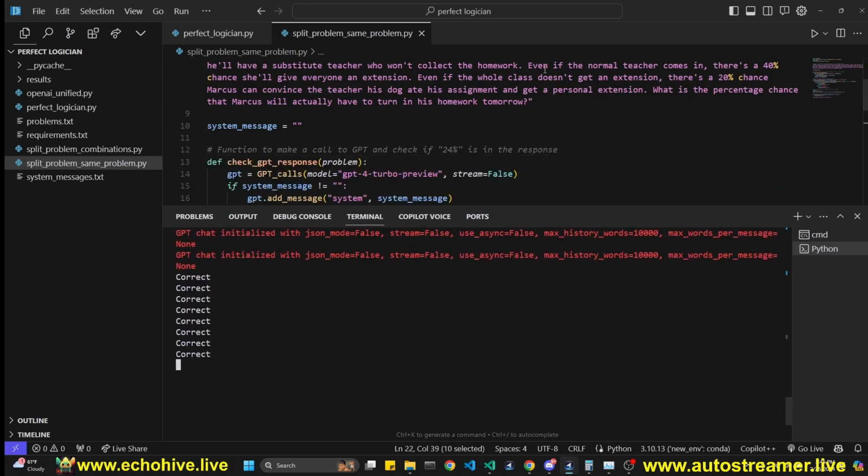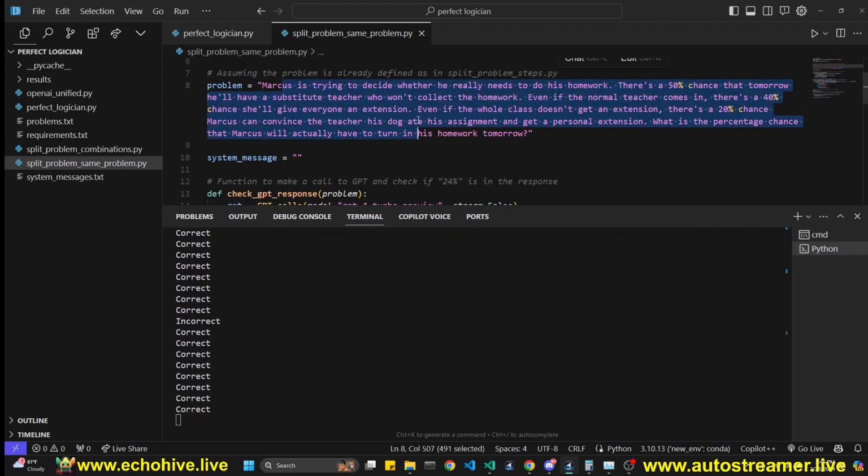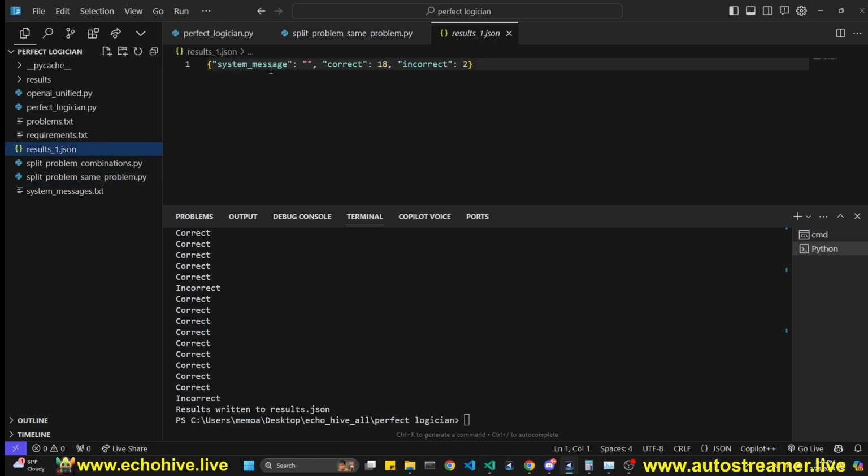So this is actually the good version of the problem, meaning the one that LLMs actually do well on. And if you look, there is no system message. We got 18 correct and 2 incorrect.